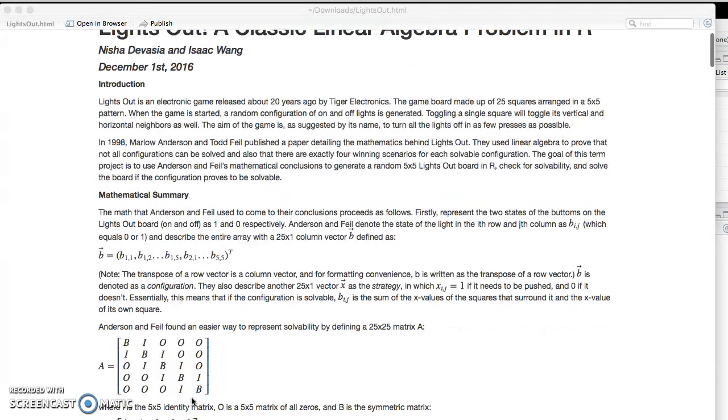So basically, the rule of the game is that when you press a light, the lights immediately above, below, to the right, and to the left will turn to the opposite configuration. So if they're on, they'll go off. If they're off, they'll go on.